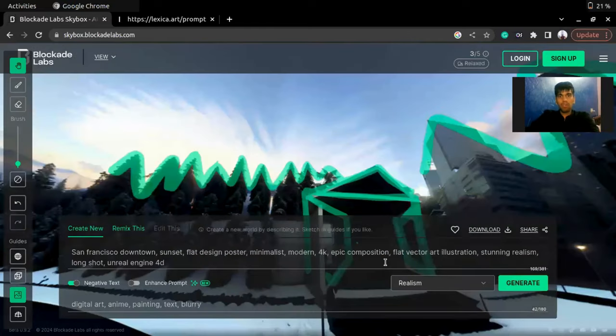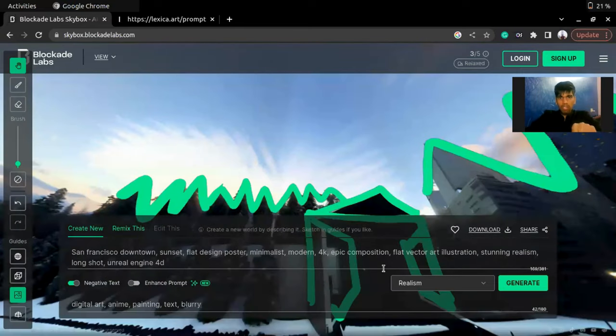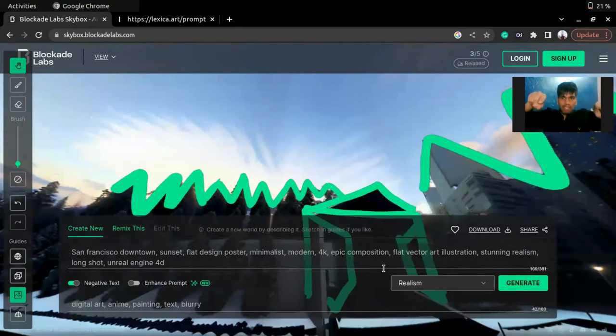Great. So you can scroll your screen down so that you can see those green lines. As you can see, it has created a few green lines, but it has mistaken my green lines for trees. Why trees? Because if you look at my prompt, it says San Francisco and it has gone to flat design. So when it comes to flat design, you don't have any mountains.